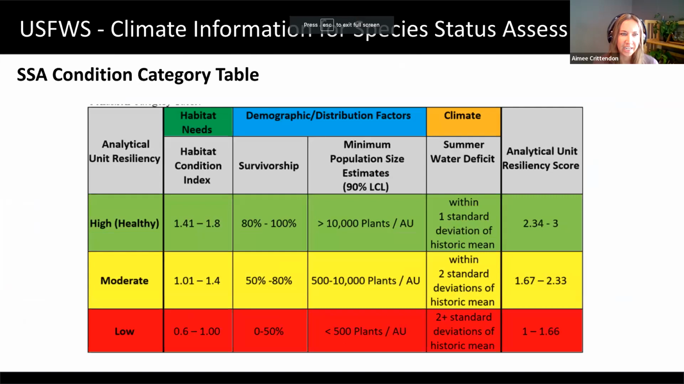This is a condition category table. It's common in a lot of SSAs. It's basically a matrix of demographic and environmental variables that's used to explain how well the needs of the species are being met, or the resiliency of each population or analytical unit. Using this, we measure the current status of each of these metrics, and we project how each of these metrics will change into the future.